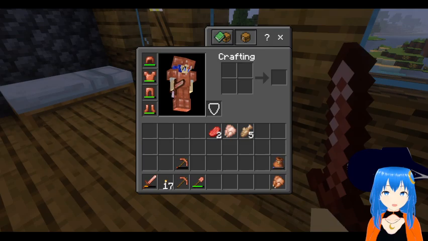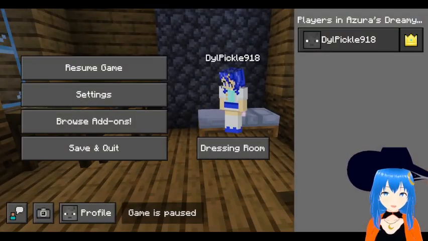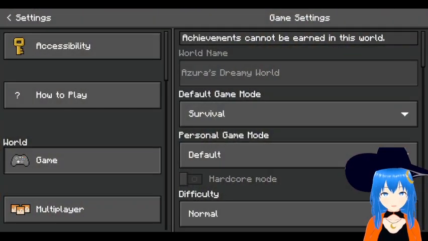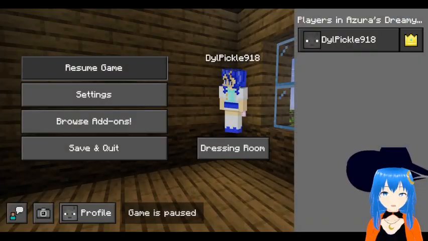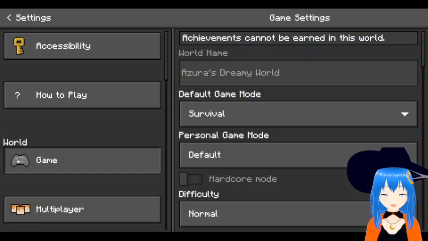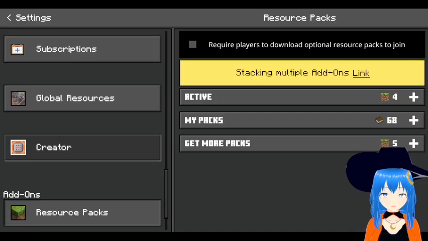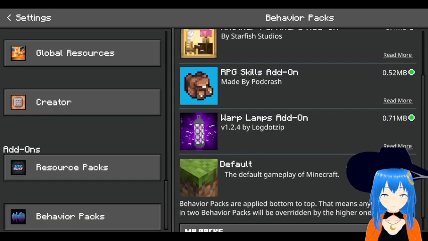Yeah, this is the dreamy world. I've got some food. Am I playing on peaceful? I have this set to peaceful, don't I? Because I was building the house and I left it on peaceful, I think, right? Okay, now we're on normal. Good. I have added one more add-on to this world. I found it on CurseForge, believe it or not. If we go to our behavior packs, I have.